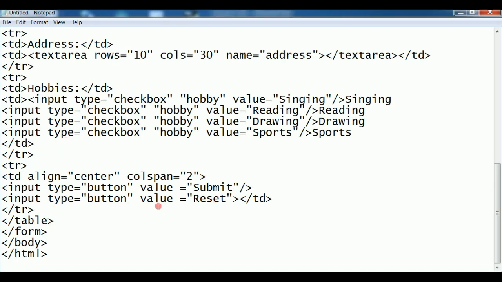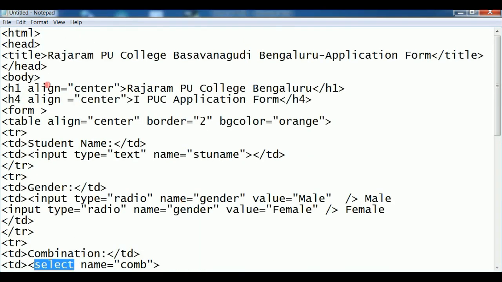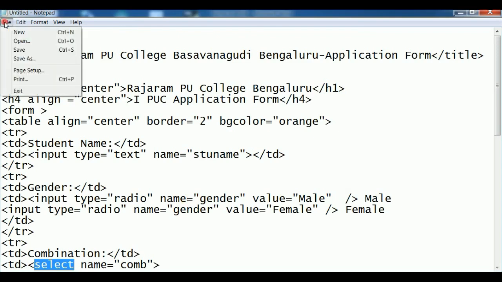I want to put submit and reset in the same row, and they should not be in separate columns. That's why we merged two columns into a single column, which is called column span. Now we have written this particular program. Now I will save this program as an HTML page and run it in the browser. With this we can complete our session.